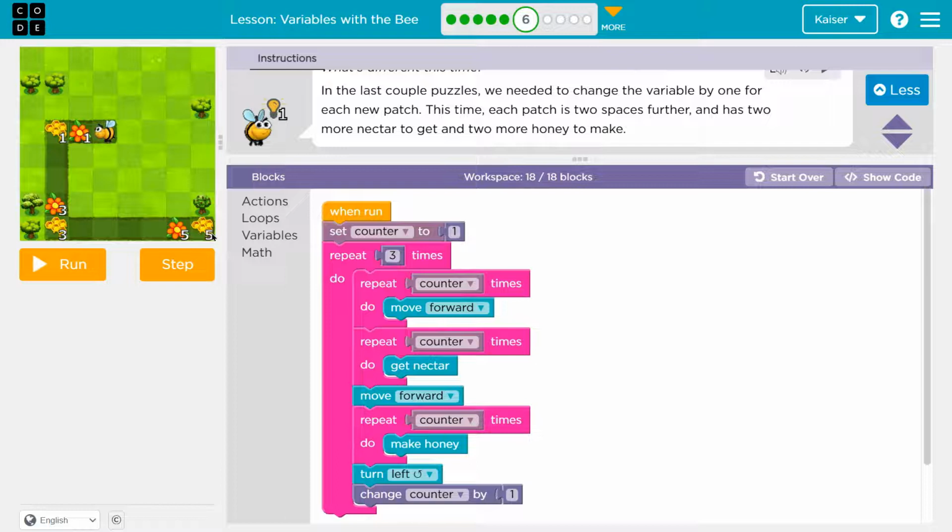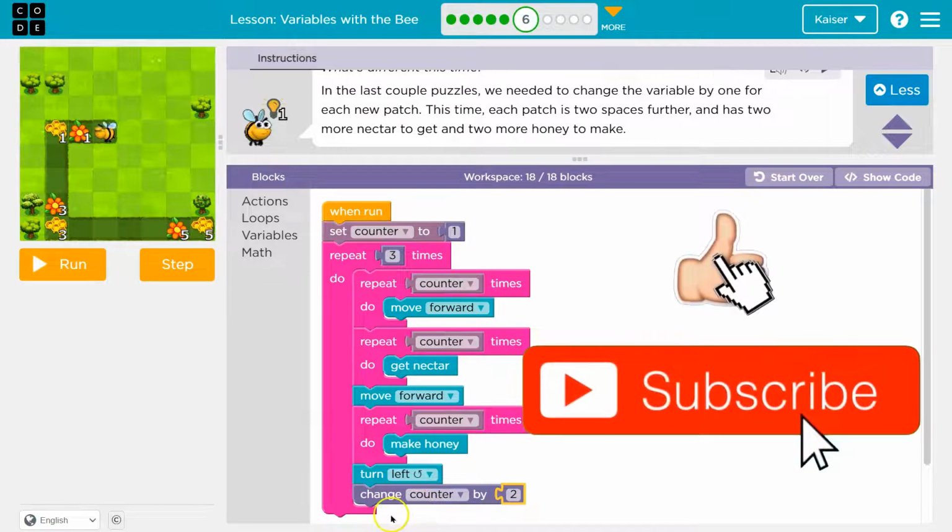Okay, well, what's 1? How does 1 become 3? How does 3 become 5? What if we change counter by 2? And so at the end, counter becomes 3. We go back around for this one, hit the bottom, counter's at 3, counter becomes 5, go all the way back around.